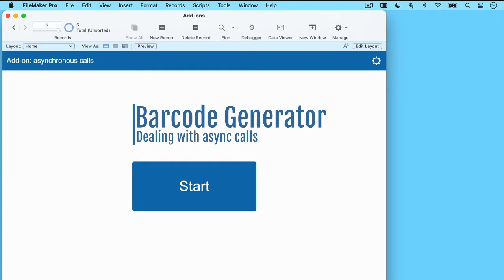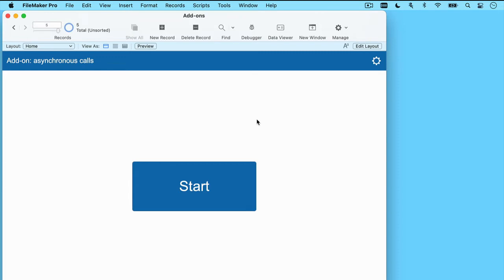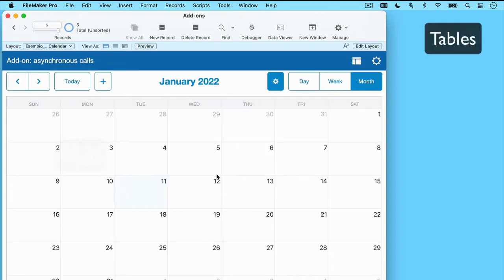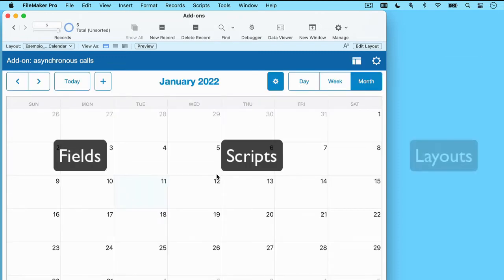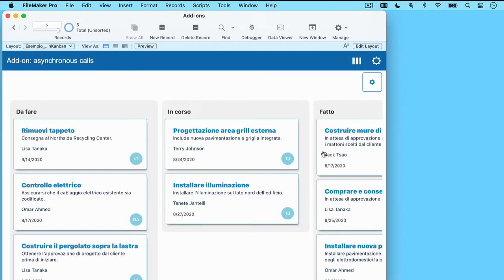Innovation introduced by FileMaker 19. An add-on is a package, a set of tables with a related field, scripts, and layout, which the user can manage in their application. After a simple setup, without needing to know anything about the internal procedure of the component, the user is provided with a set of tools, ready to be integrated into the project.